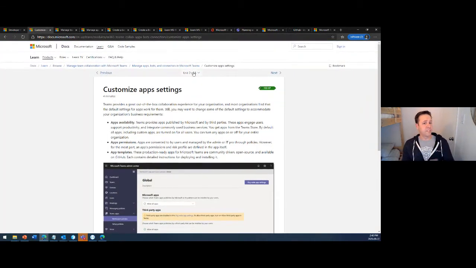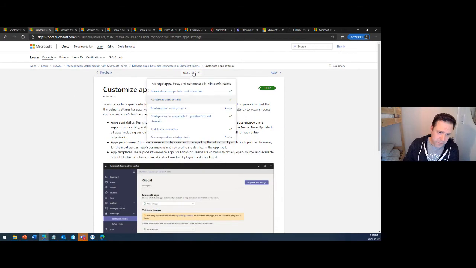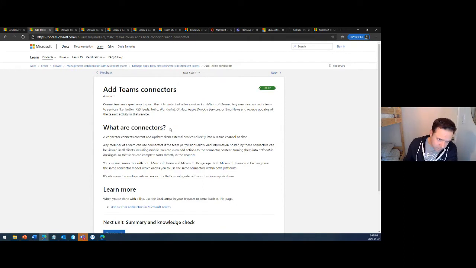So how else might we customize Teams? Well, another really powerful thing we can do is add Teams connectors. And I like the way this is stated here on this Learn module. Connectors are a way to push rich content from other services into Microsoft Teams. Now you'll notice that we were just able to add applications, pulling in apps from first party and third party sources.